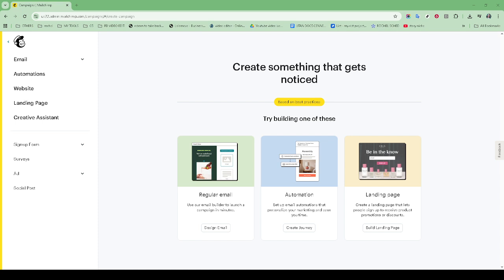Next, head over to your Mailchimp account and log in to create a new email campaign. Once you're on the dashboard, navigate to the Campaign section and choose to create a new campaign. This interface will guide you through the process step by step. Carefully give your campaign a name that's easily identifiable, especially if you manage multiple campaigns.